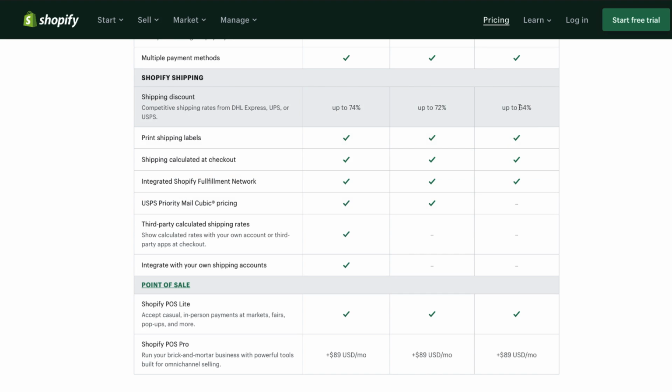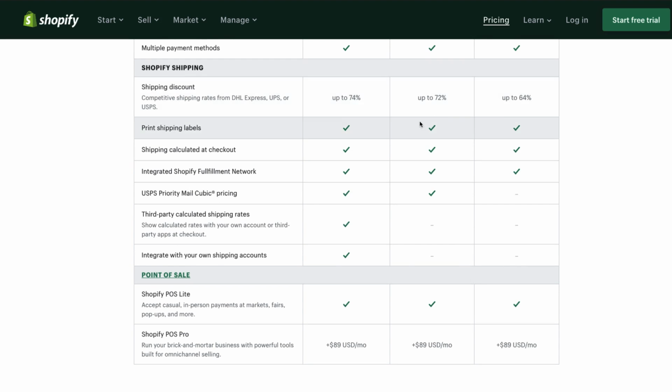And they do show you right here DHL Express, UPS, and USPS. But this isn't that big a deal, especially if you're drop shipping, then this does not even matter. But if you're shipping your own products, then this is something that you could use. But I'll show you another method where you can save even more than this.